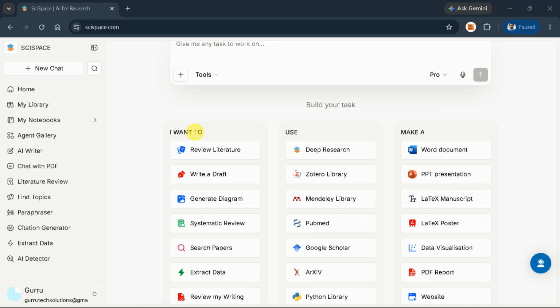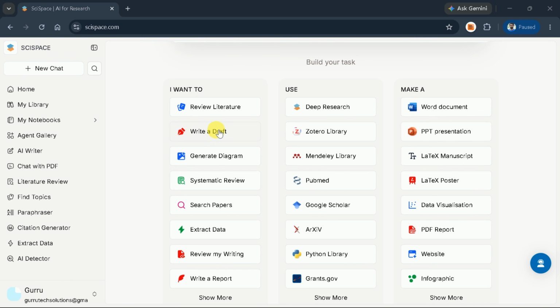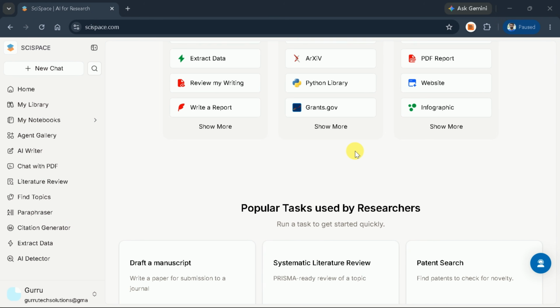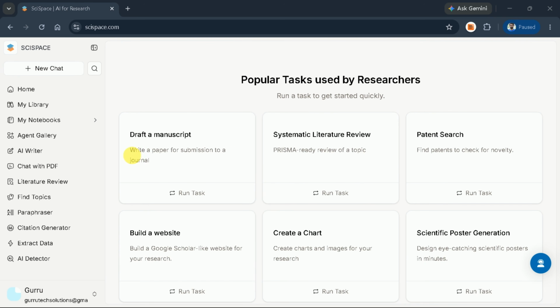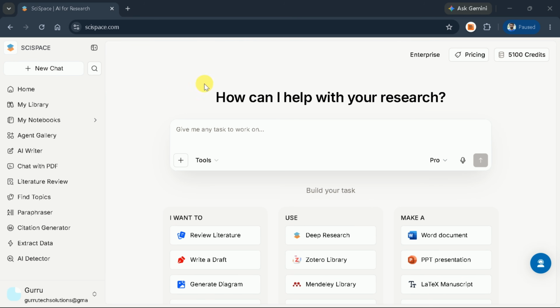students face every day. Whether you need to generate a literature review, draft a manuscript, create diagrams, build PowerPoint presentations, find relevant research papers, or check for novelty, SciSpace has you covered. Some of the most popular tasks researchers use it for include drafting manuscripts, generating systematic literature reviews, and finding papers to assess research novelty. As PhD students, one of our biggest challenges is generating a comprehensive, well-structured literature review, and SciSpace makes this significantly easier.